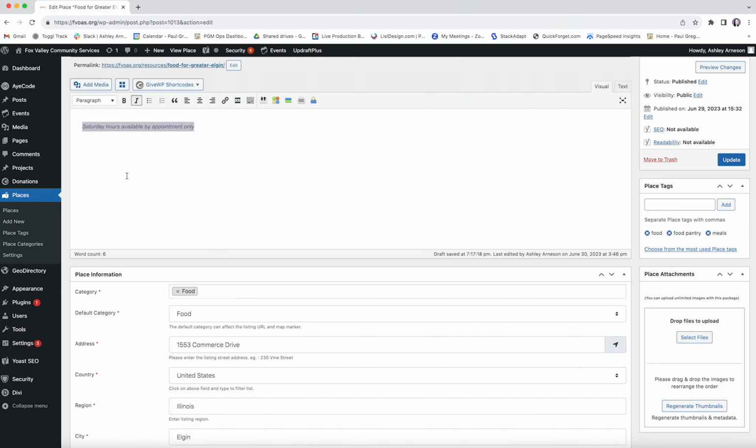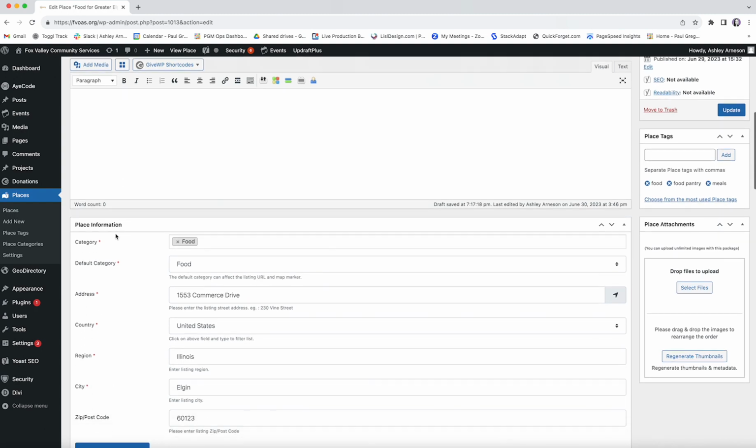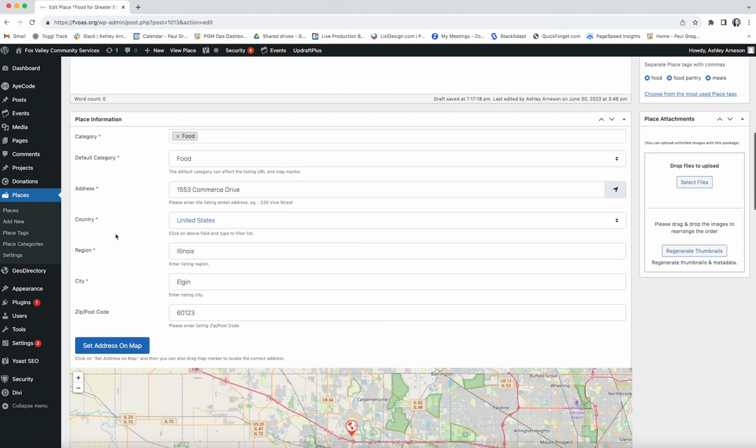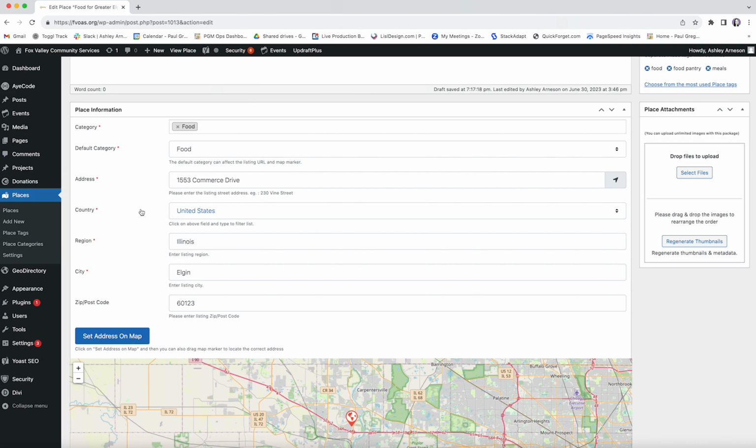Other than that, I don't really put anything up here. I just let the organization's main details do all the talking. Okay, so whenever we're done there, we'll go down here, and this is where you can start filling in all your information. The first thing you can do is put in a category for it.